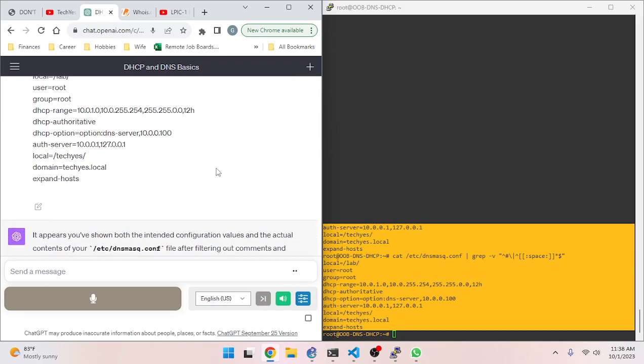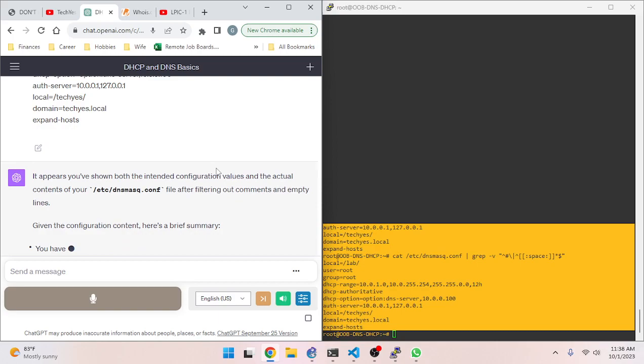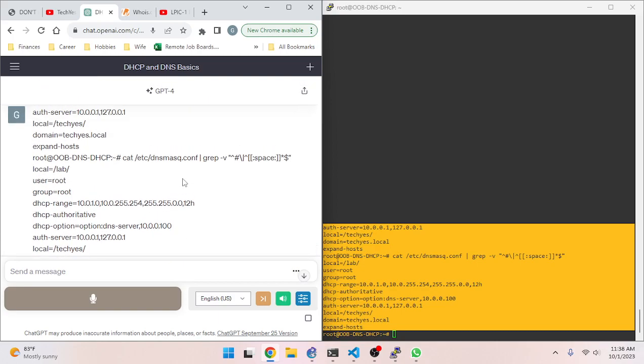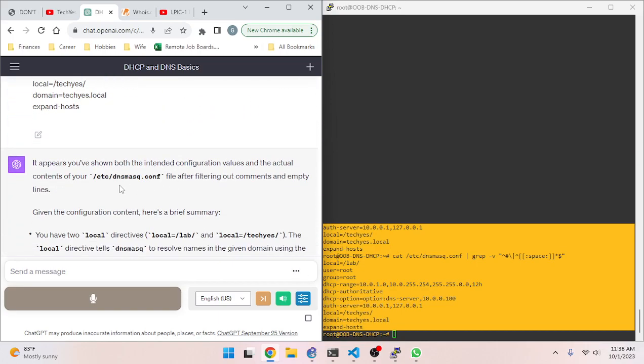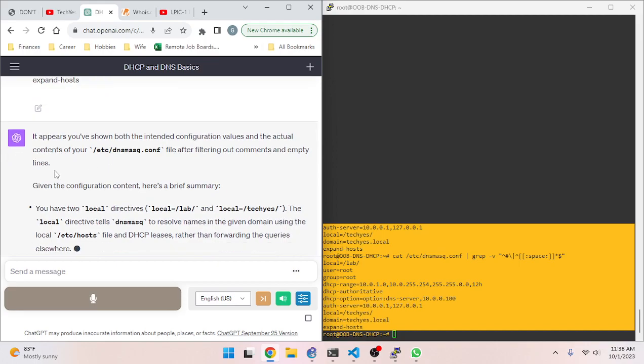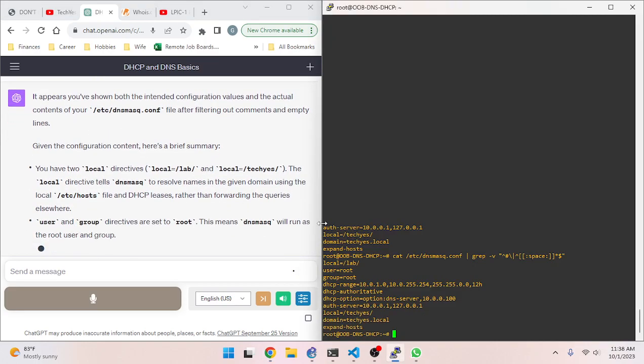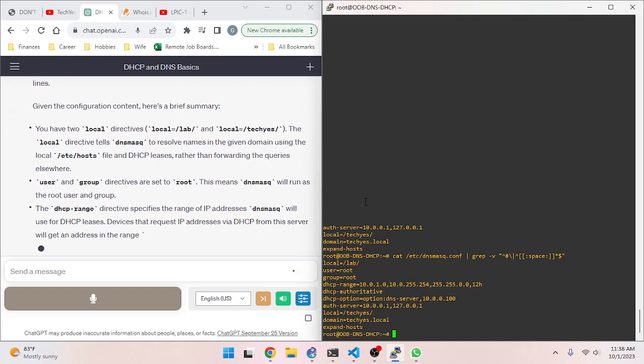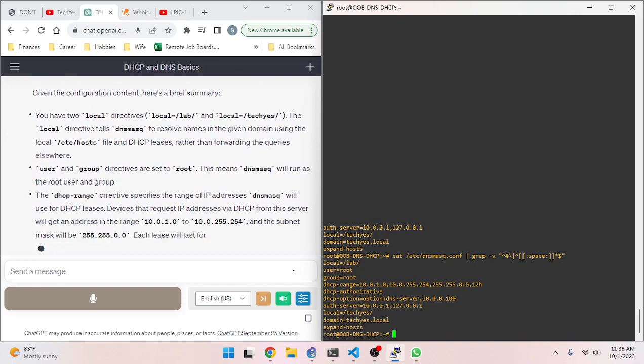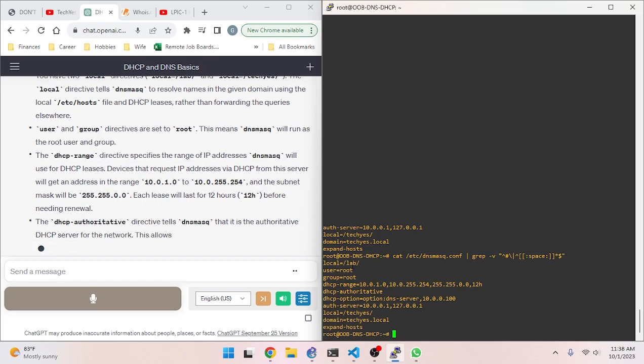It appears. You've shown both the intended configuration values and the actual contents of your, etc. DNS mask. Conference file after filtering out comments and empty lines. Given the configuration content, here's a brief summary. You have two local directives, local equals lab and local equals tech yes. The local directive tells DNS mask to resolve names in the given domain using the local, etc. host file and DHCP leases rather than forwarding the queries elsewhere.